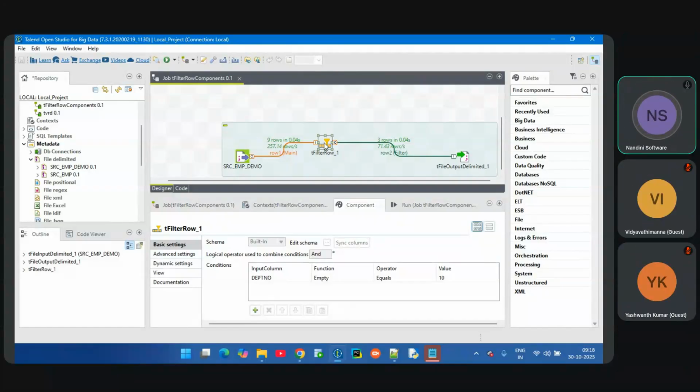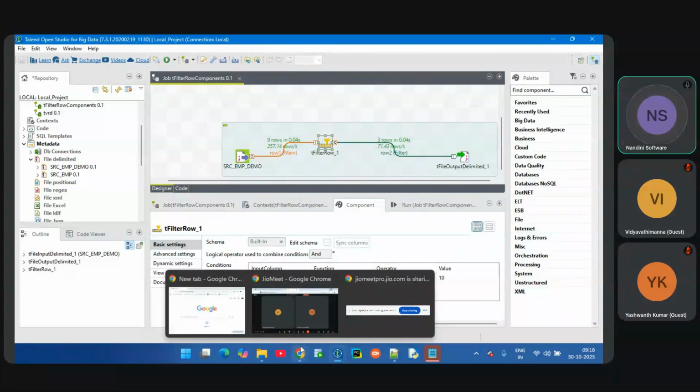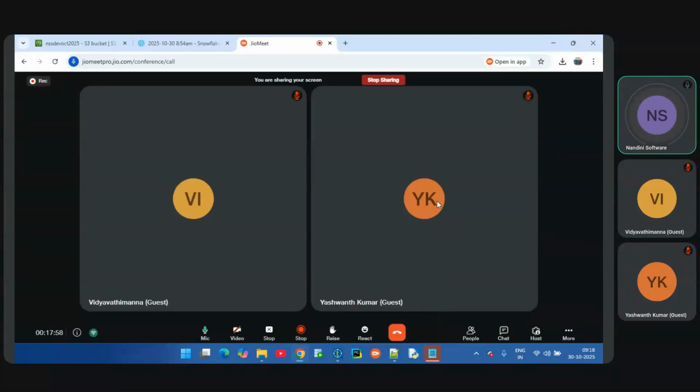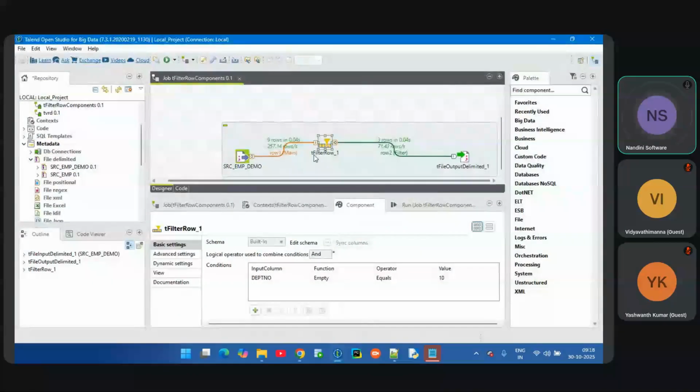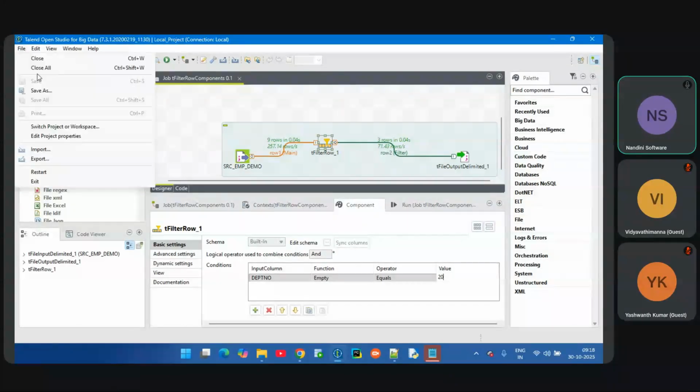By using it, I can generate a text file or CSV file. Now can somebody tell me, I want to load only DEPT number 20 records. What change do I have to do here, team? Instead of 10, I have to pass 20 here. So now let me save the job.